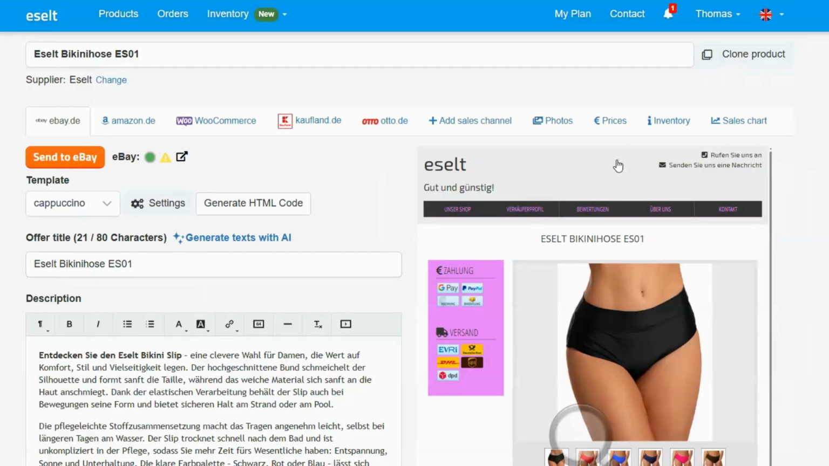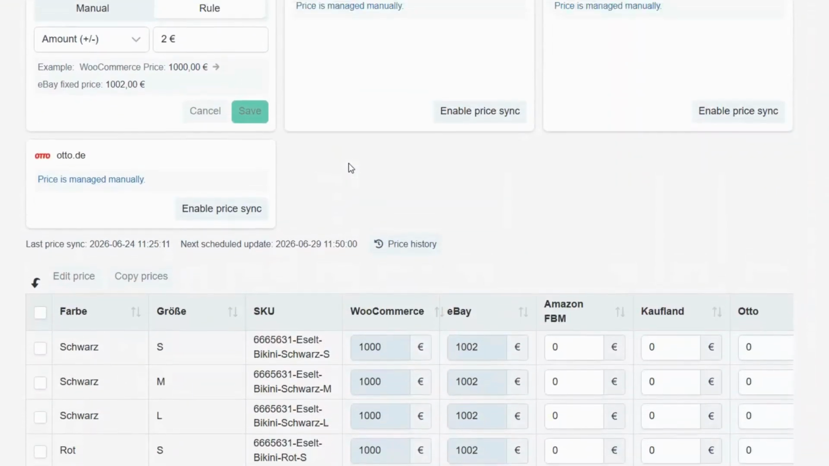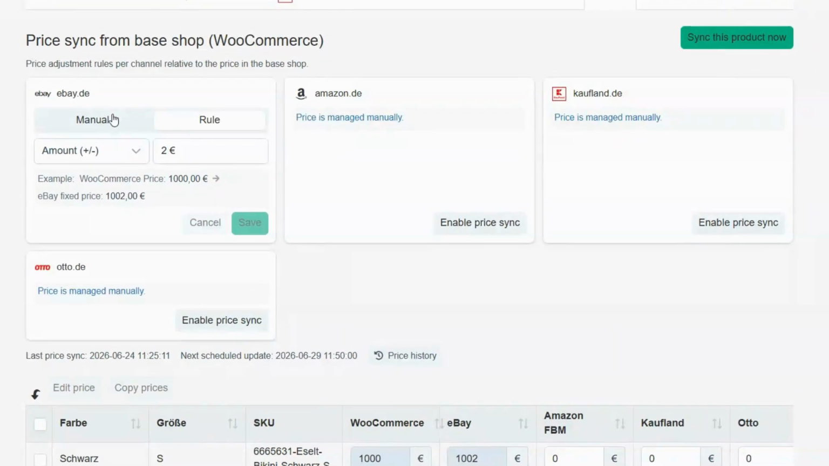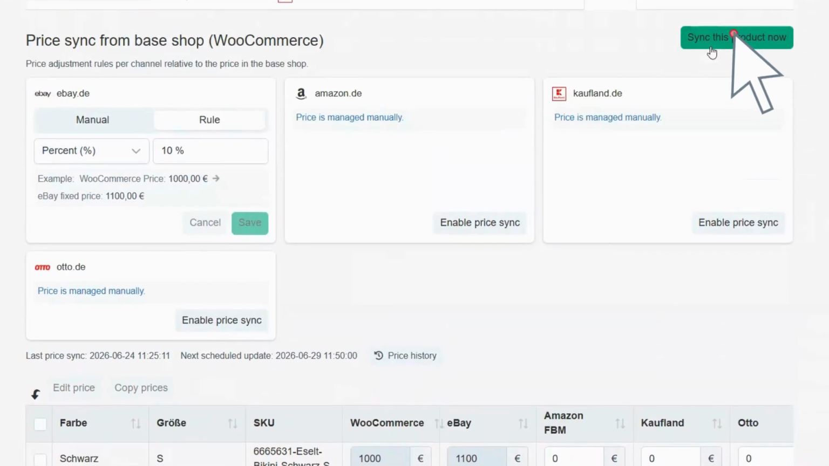Open a product and go to the Prices tab. Here you can choose for each marketplace whether the price should be managed manually or calculated automatically by a rule. Select Rule. If you want Eselt to calculate the price based on the WooCommerce price, for example, eBay price 10% higher than WooCommerce, you can also use negative values if the marketplace price should be lower. If you want to transfer the change immediately, click Sync this product now.